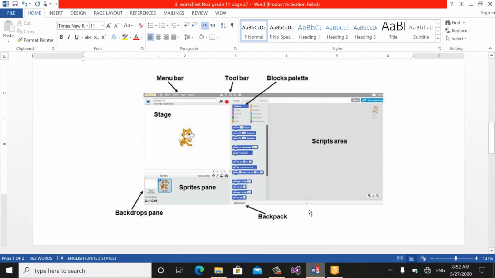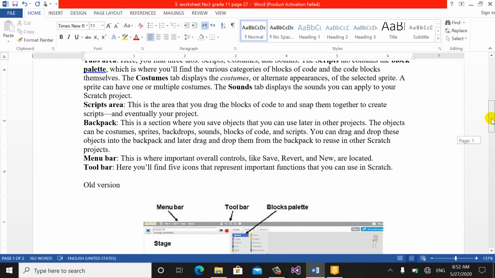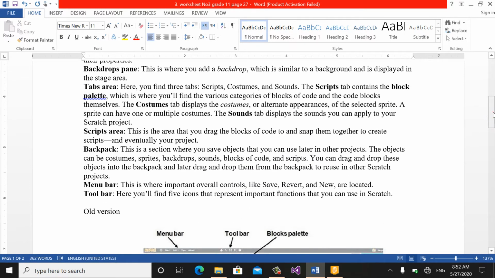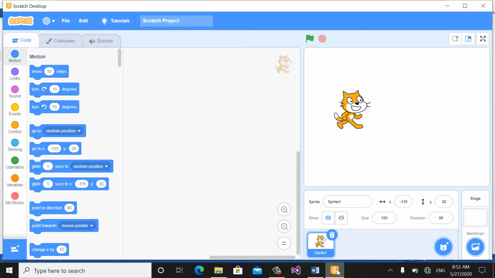Another thing that we have here is about the blocks. Very important one. And the sprites pane, this is where you add sprites, the objects that perform the actions. So let's try.